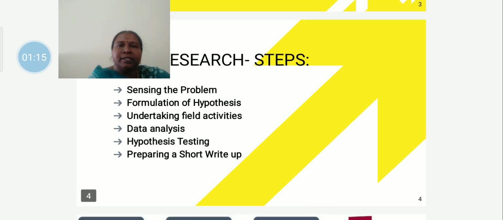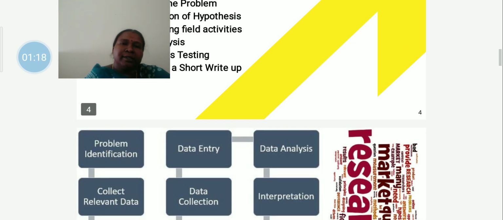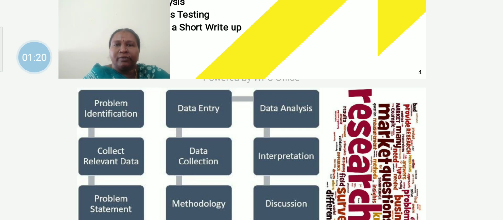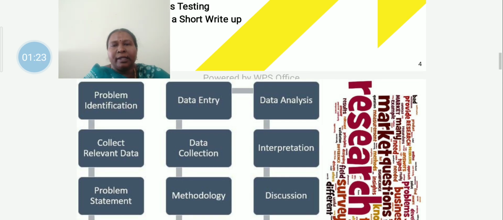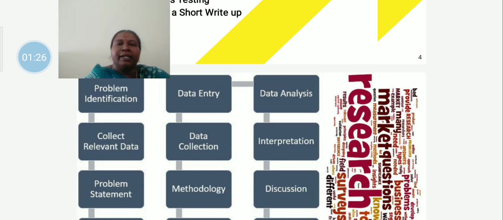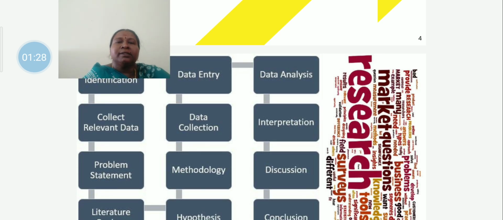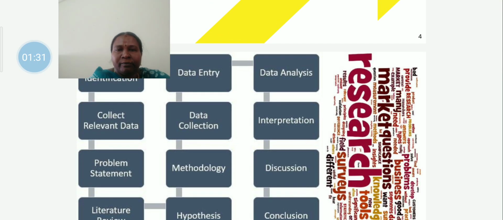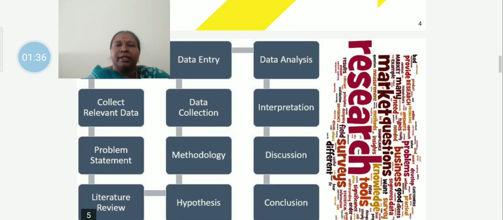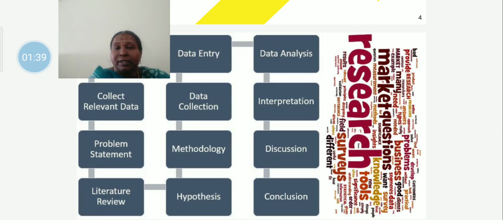In the first, sensing the problem. In research, usually we first identify the problem, then collect the relevant data: the problem statement and literature review. Then data collection, then the methodologies. We give the description about the methodology, then framing the hypothesis, then data analysis, interpretation, then discussion, and finally the conclusion. These are all the steps under research steps.